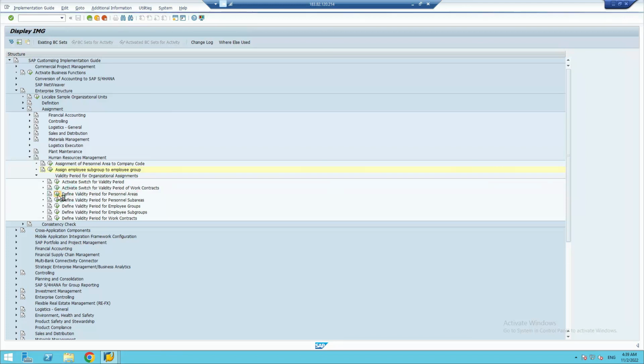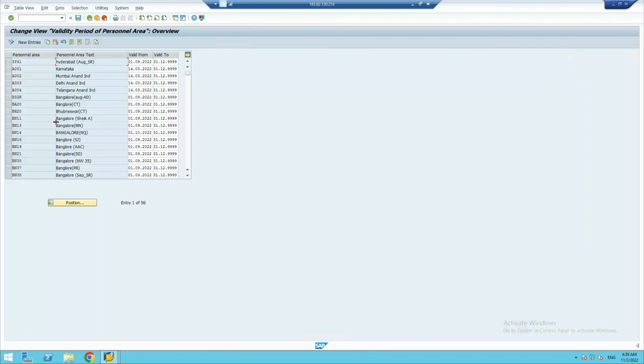So let's take define validity period for personal area. I clicked on it. Now I can see personal area text, and we'll have to define the validity period here. All right, so let's find what we did in the last class. For personal area, let's find the position. For Delhi location, we did 4 times 9. So let's find personal area.